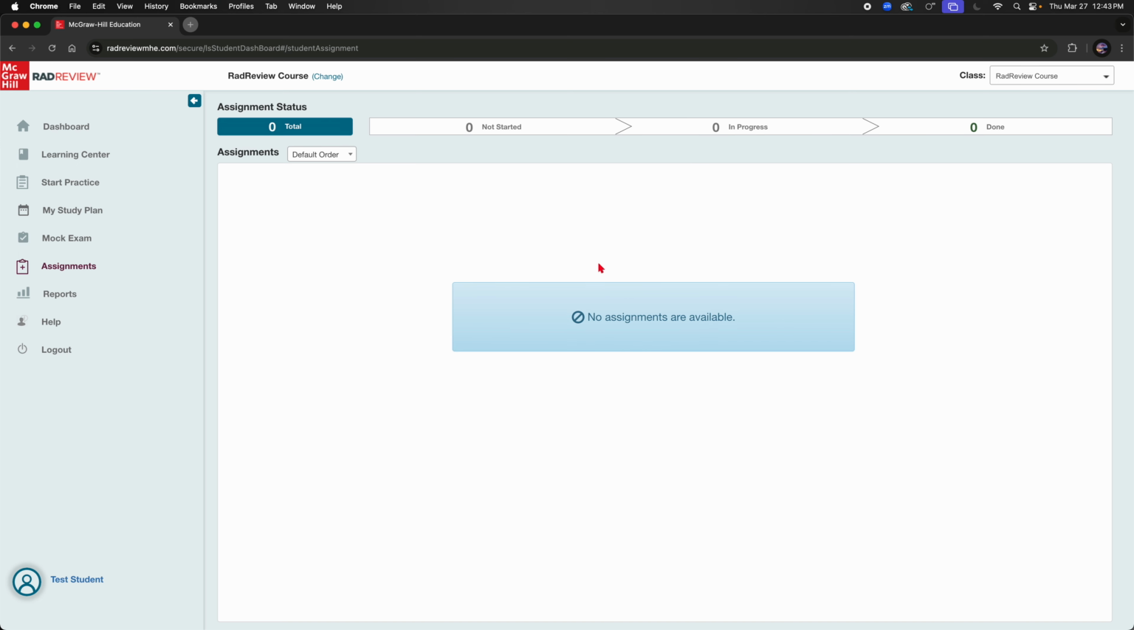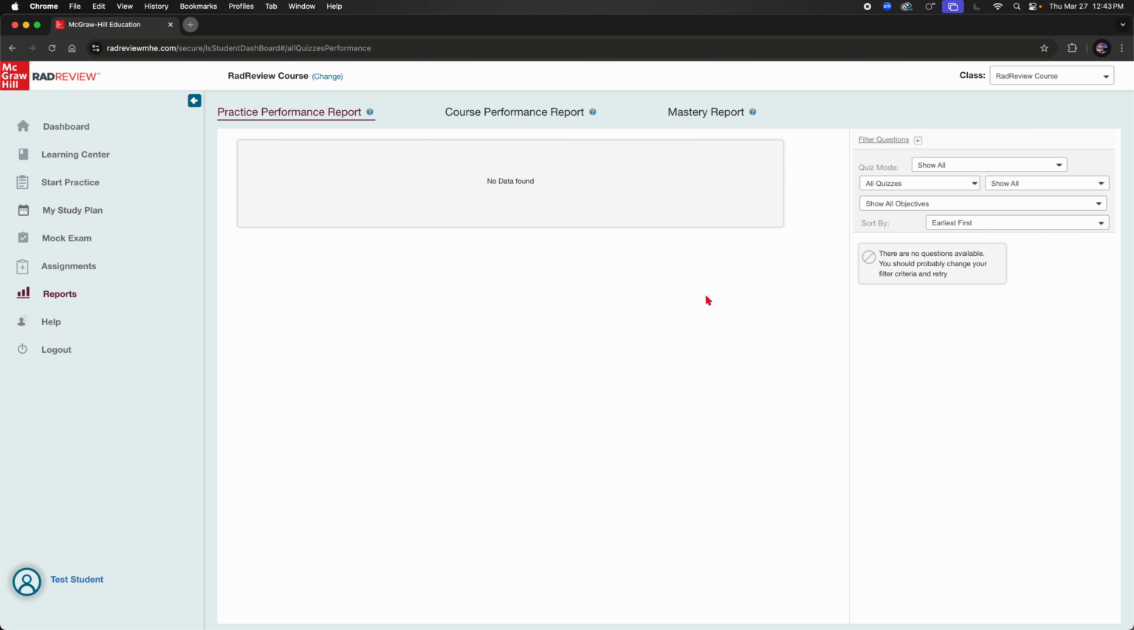And assignments, if there are assignments that have been assigned by your educator, you'll see them pop up here and you'd complete them. And then your professor will see your grade and what you got wrong. You can also review your stuff. And then here you can view your own reports of how you've been doing.